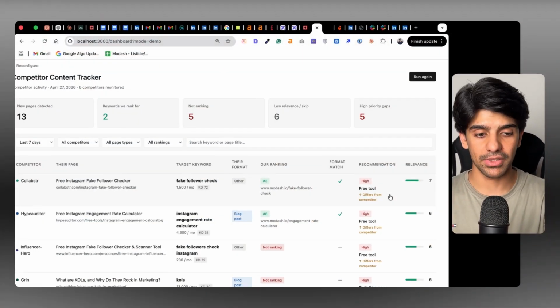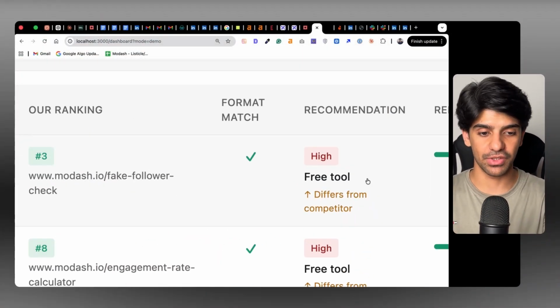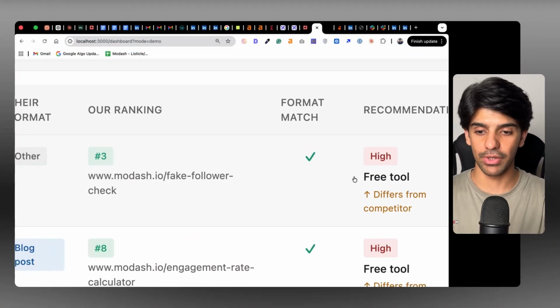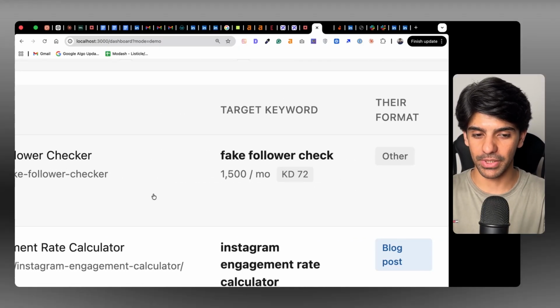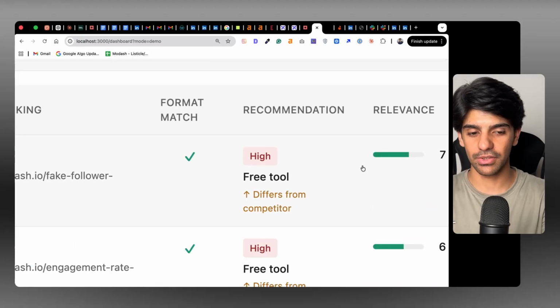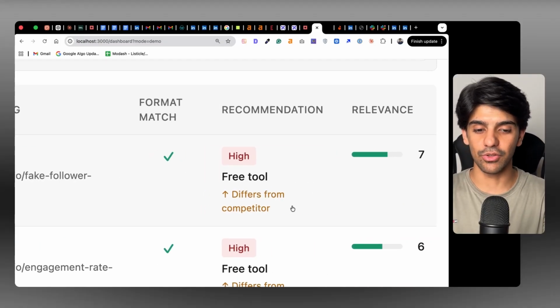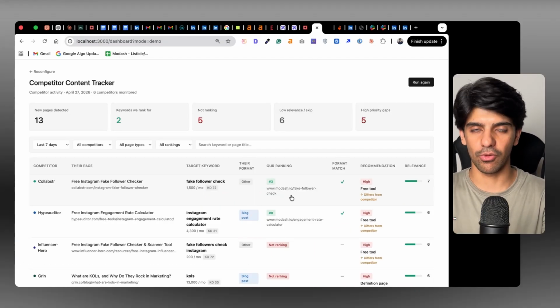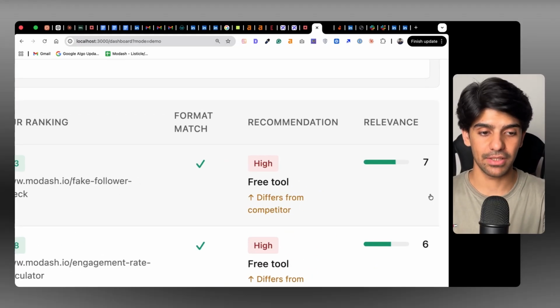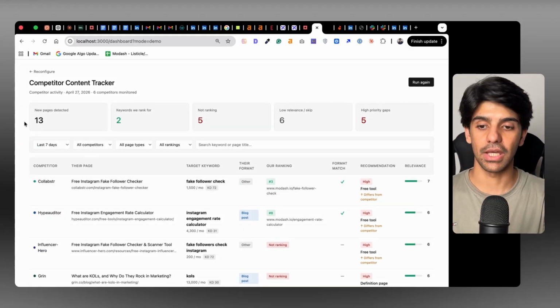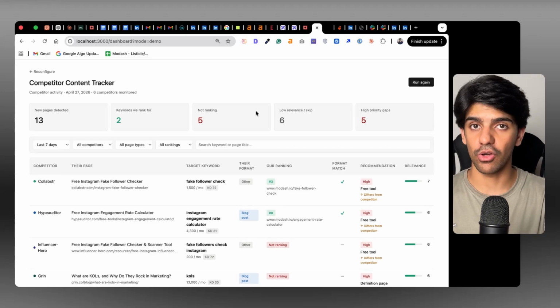And of course, based on that, it's going to give you a recommendation, which is in this case, hey, you need a free tool. Now, in this case, it was not able to find exactly what was the content format of the competitor, so it categorized it to others. And that's why it says that you need to differ from competitors, although we already have a free tool version of it. Finally, it gives you a relevance score out of 10, so you can prioritize opportunities. And of course, at the top, it shows you a preview of all of the data points.